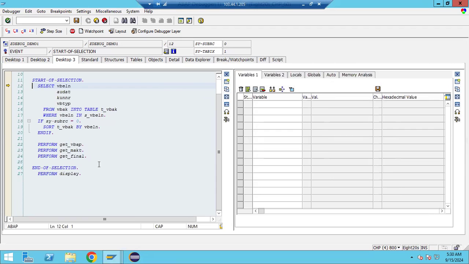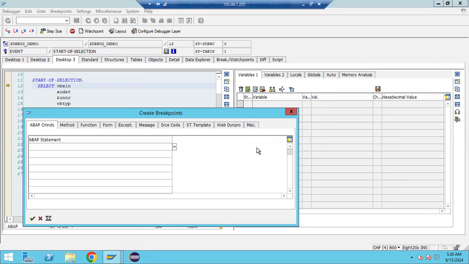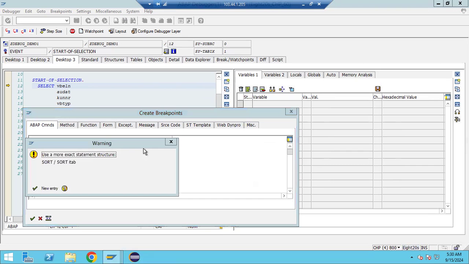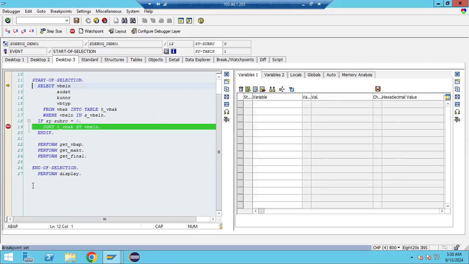Now I want to keep the breakpoint at sorting statement. So once again click on F9 button, sort here, sort. See, the breakpoint is coming at the sort here. Or if you want to keep an if condition breakpoint, then you can write if there. Whatever the keyword you give in that F9.